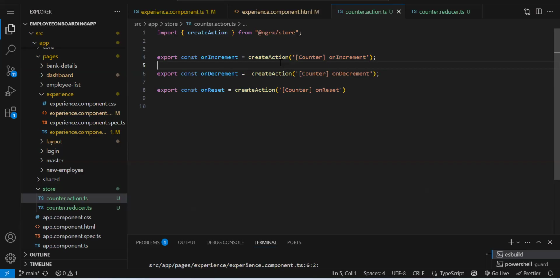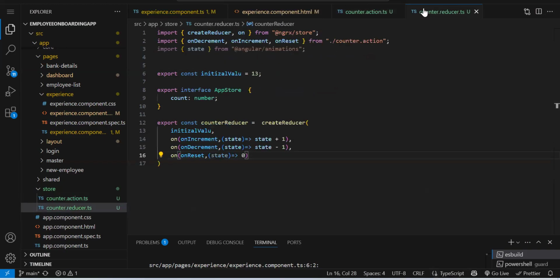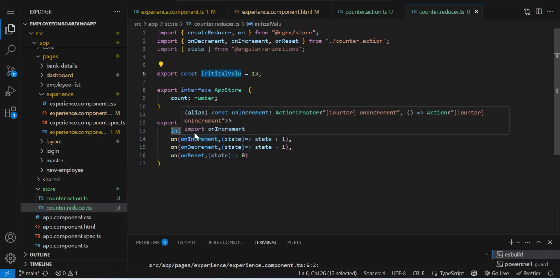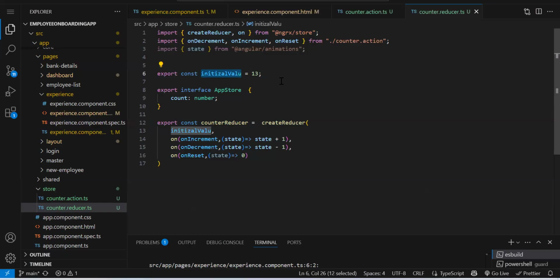Then you have to create the reducer. Reducer is the place where you implement the action. You created 3 actions, so you implement what we can do with each action. On increment, we update the existing state, increasing it by 1, and we are initializing with 0. But when we create the reducer, we have to initialize our state with some value. So we are providing this value over here. This is our initial value. So, the action and the reducer.